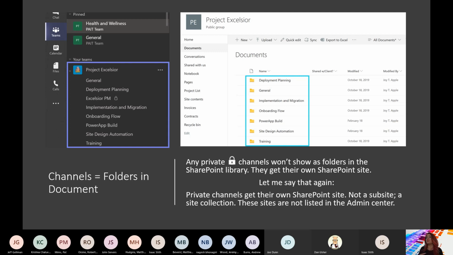I have mixed feelings about private channels because basically what we're doing is anytime you see this padlock and a private channel is created, you're introducing granular permissions to your team, but you're also impacting your logical architecture and your information architecture. Because when I create a private channel inside of my team, I'm actually creating a whole other SharePoint site collection.